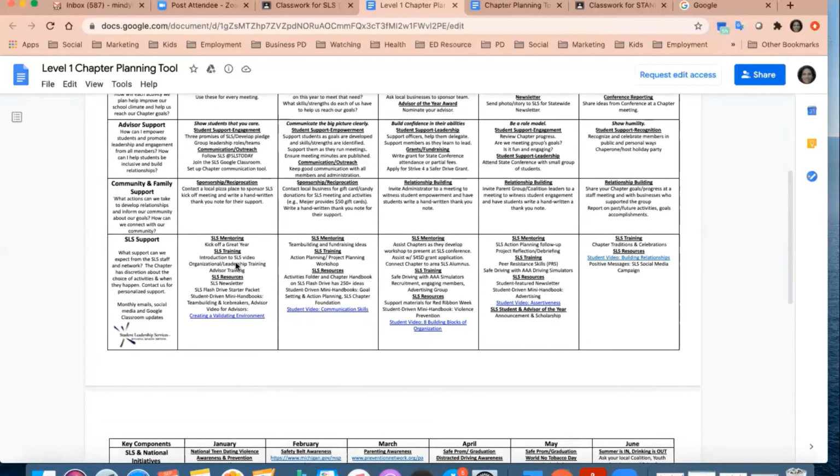Okay, and then the last row there is SLS support. Under this section, this is the kind of support that we are going to push out to chapters. So what kind of training can you expect? What kind of resources will come your way? And so in the Google Classroom, we will push these resources out to you on a monthly basis, and those will be posted in the classroom.